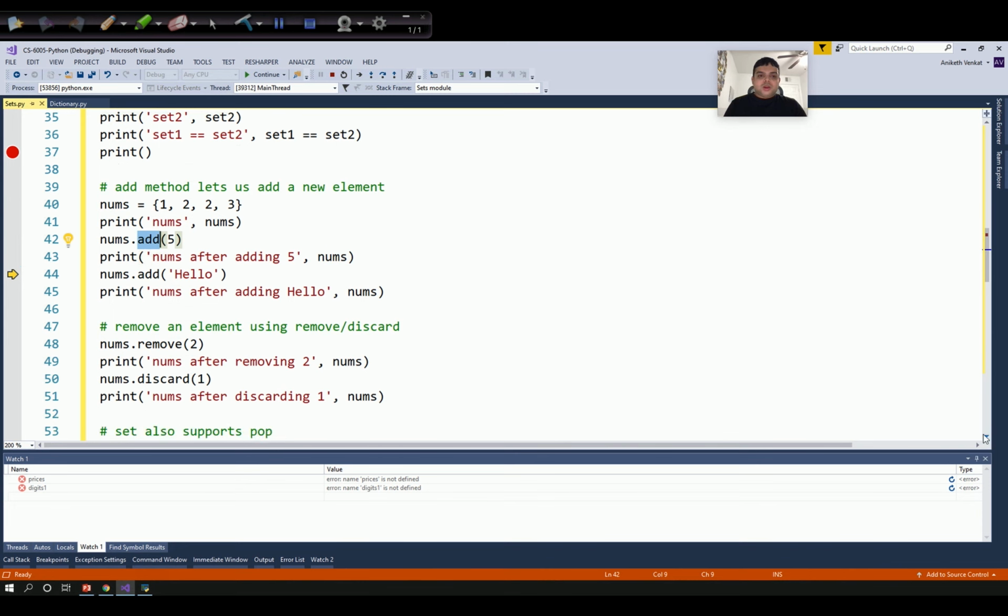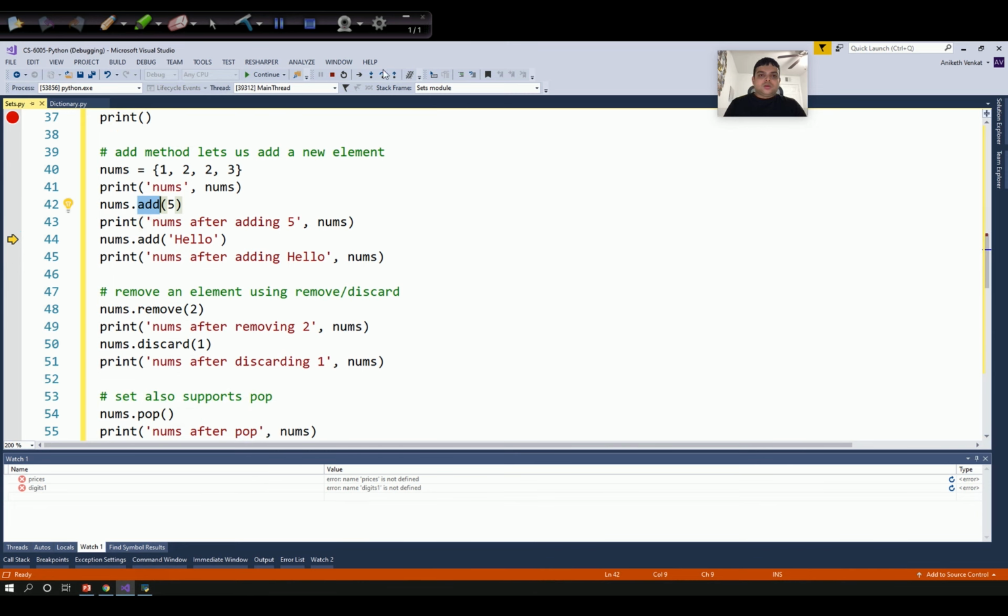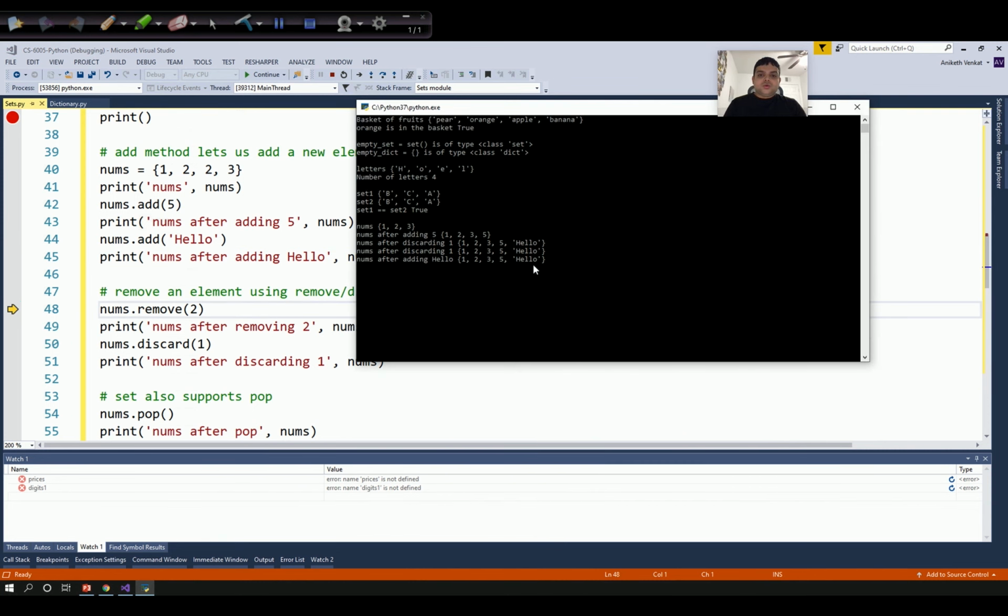Similarly, we can add a string. Now let's see what happens when we add a string, and then let's print it. Notice Python does not convert this string to a set of characters. Only when we pass a string to the set function does it create a new set of characters. When we pass a string to the add method, it simply adds the string as an element to our set. So the new element is hello.